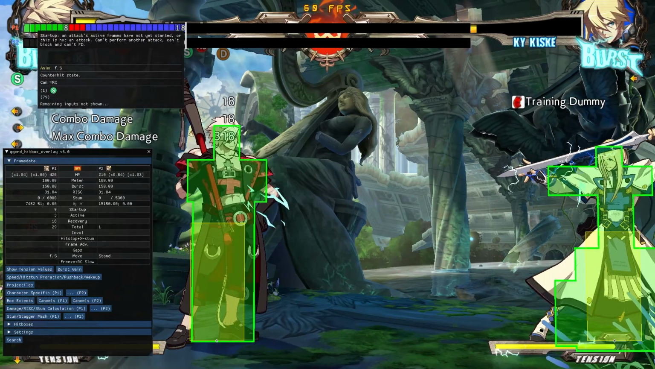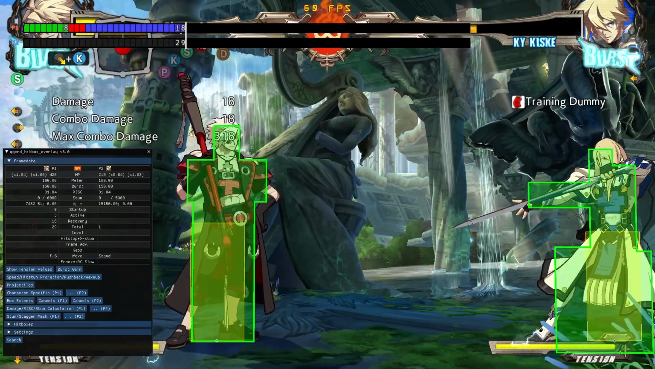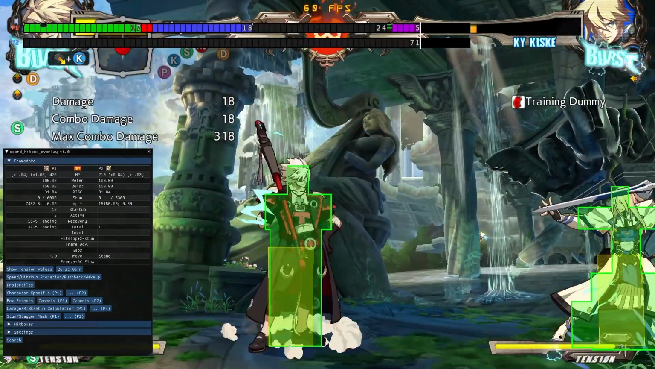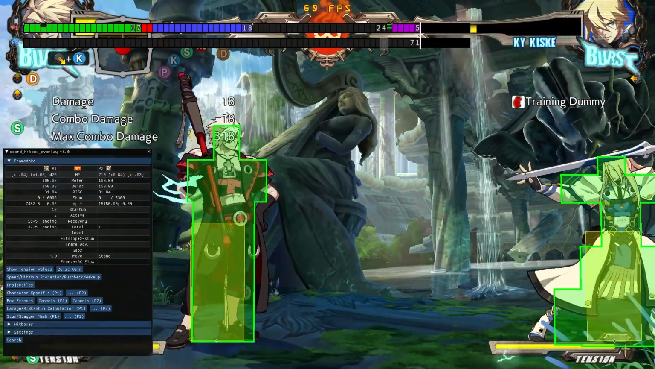If you mouse over each little frame, it tells you what exactly is going on, as well as the animation that's being done. The top bar is player 1, and the bottom bar is player 2, so you can record some pretty intricate scenarios with that.